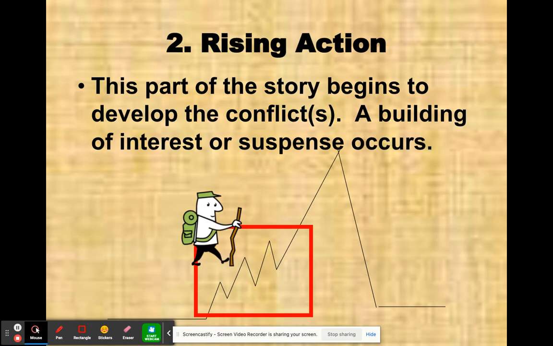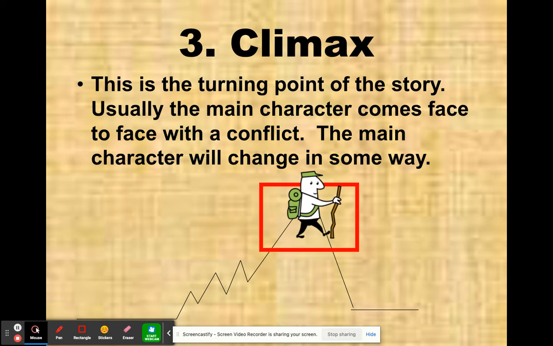We have our rising action. This part of the story begins to develop the conflicts. A building of interest or suspense occurs. We have our climax. That's the turning point of the story. It's usually when the main character comes face to face with a conflict. The main character will change in some way. There's some sort of change in the character.